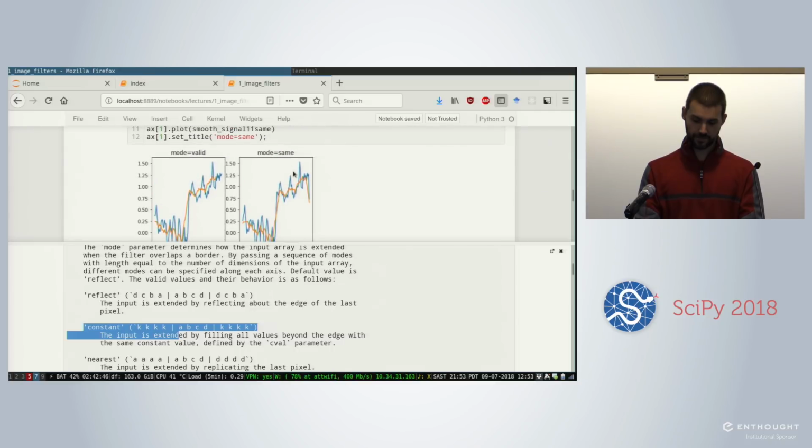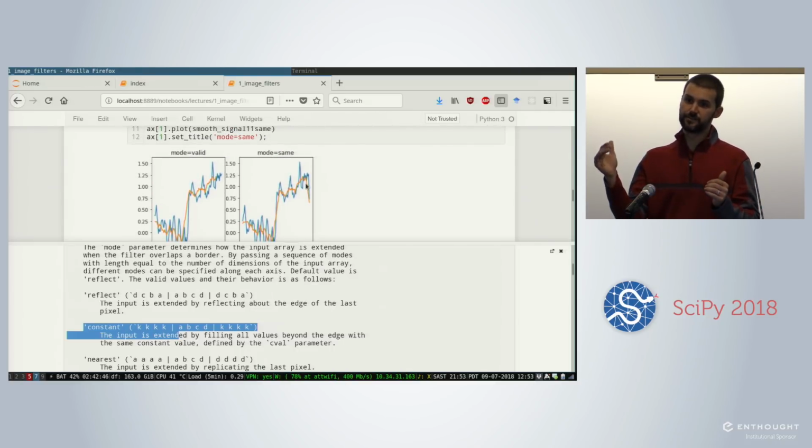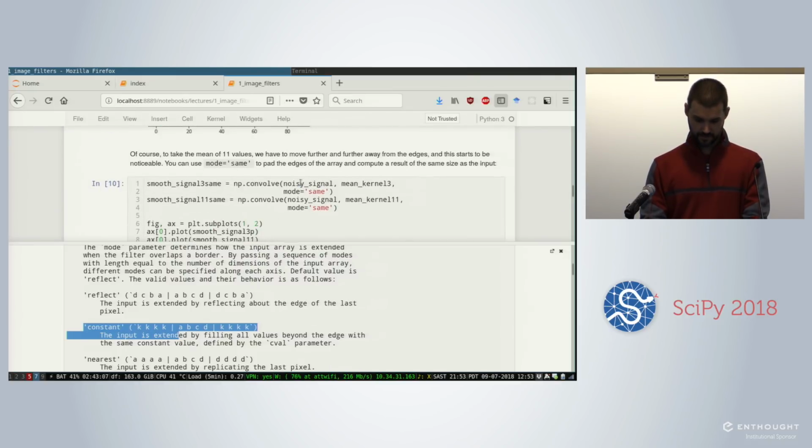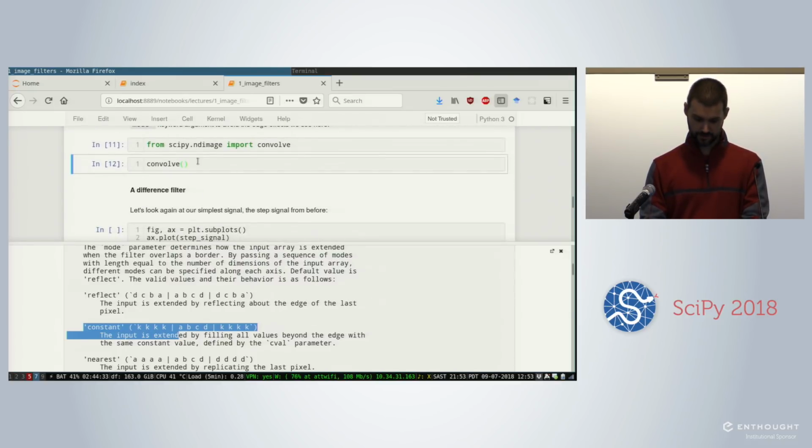So over here, if we want to get some kind of realistic signal, if you just wanted to not go to 0, you can use edge. If you want to get some kind of realistic signal with similar variance, for example, then you would use mode equals reflect, which is the default. So let's give that a go.